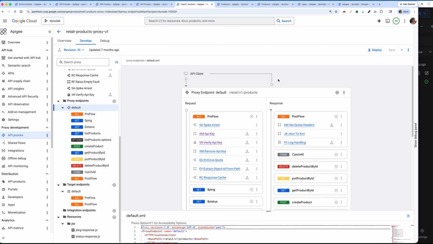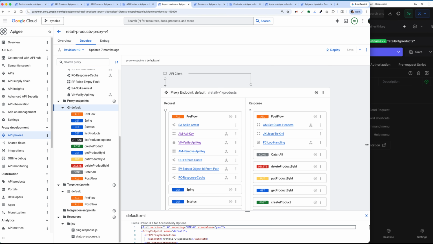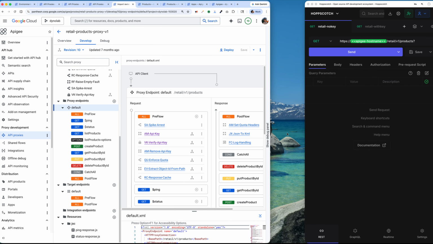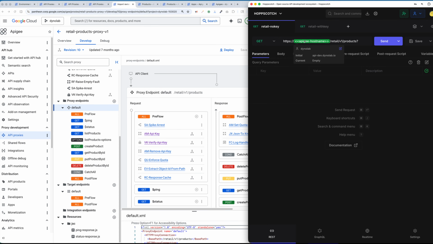Okay. Now, just to get things started, what I'm going to do is open up my simple client application. Because this demo requires an API key, I will be demonstrating it by accessing from a client application called Hopscotch. If I were to hit the URL endpoint, which is api.dynolab.com, that's the value that I got from the environment group a while ago, and I'm going to choose slash retail v1 slash product. That is what I defined in my proxy.